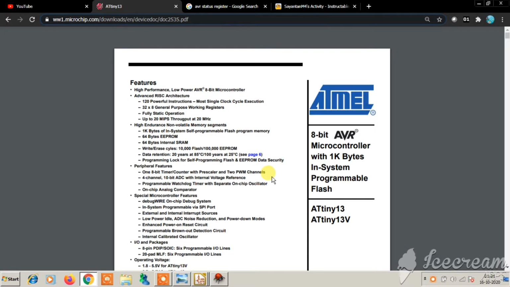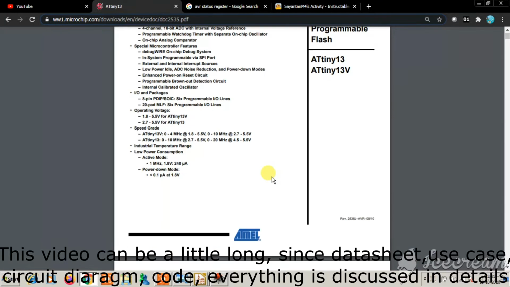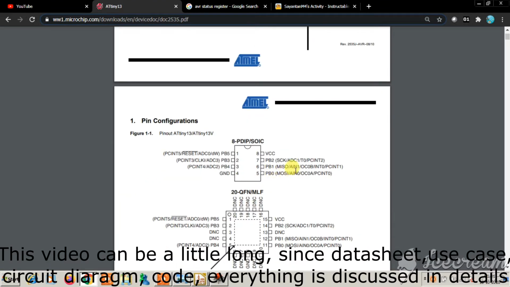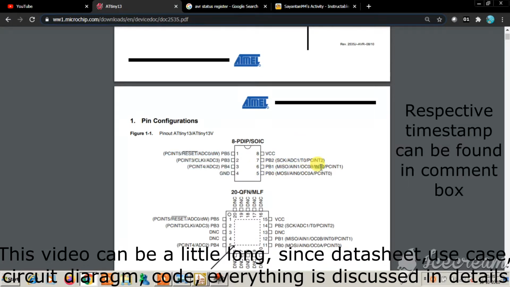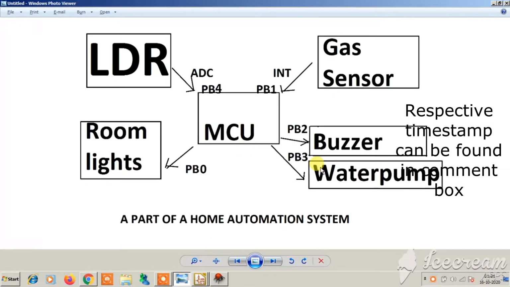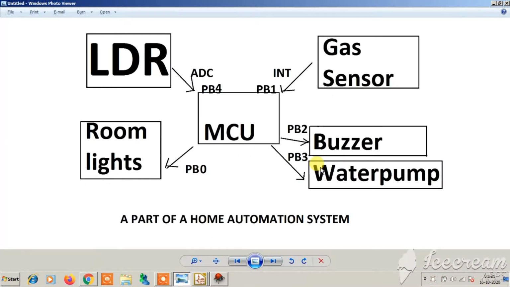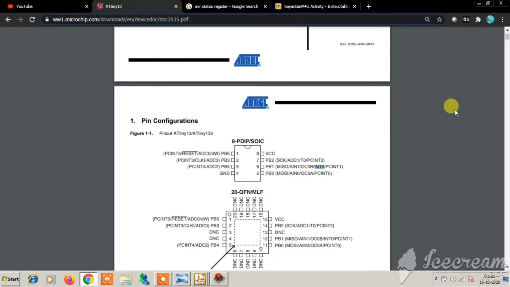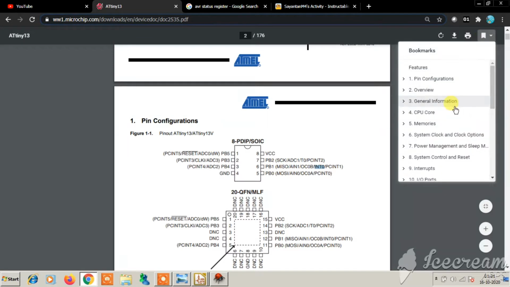Another video on the ATtiny13 microcontroller. Today we will be dealing with external hardware interrupts, INT0. We will be using INT0, the external hardware interrupt, to demonstrate a perfect home automation system example to understand how the interrupt works, and why we should use interrupts of the microcontroller. Through this home automation system, you will get to know why and how we should use interrupts and in which way we should use them.